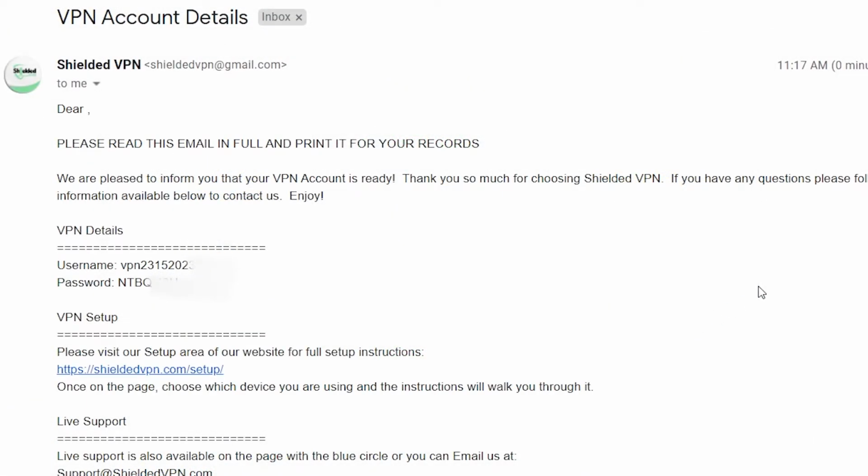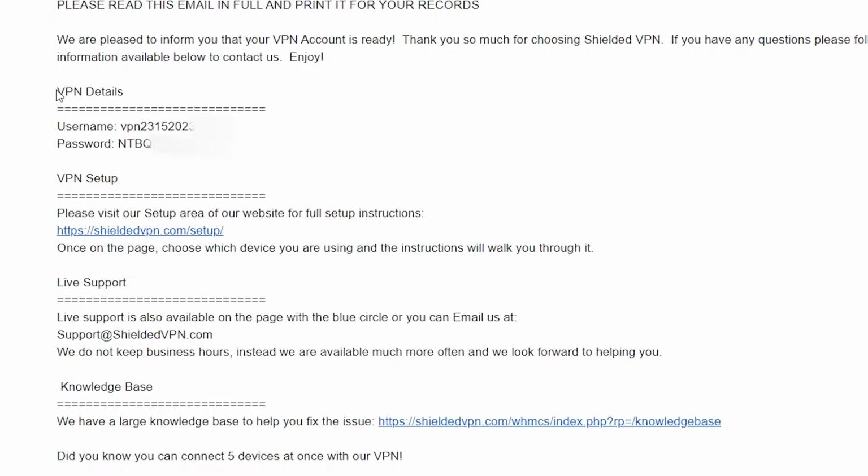The email will appear like this. This is not a real email, so the username and password are not correct. It's just to give you an idea of how it works. Basically, you'll get a quick welcome, and you'll get the VPN details. This is what you're going to use to log in, your username and your password.